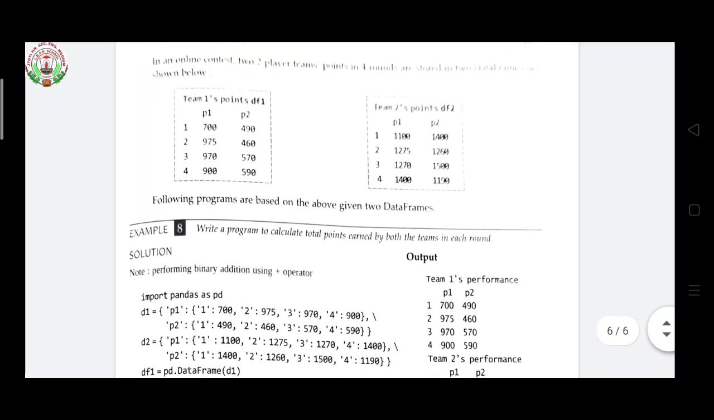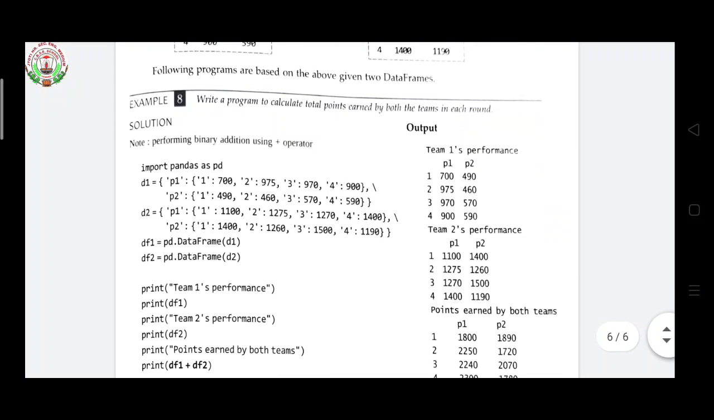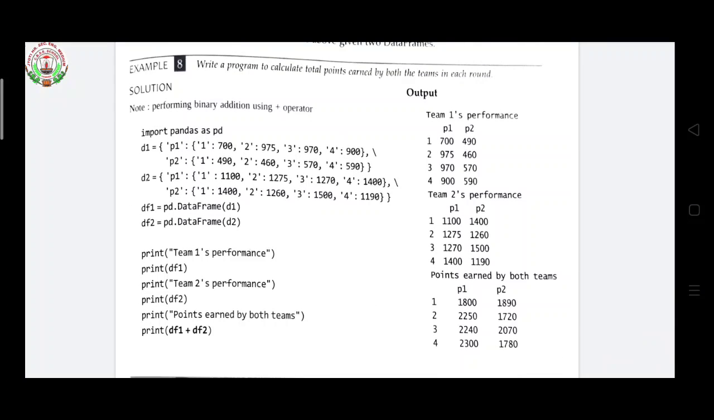Write a program to calculate total points earned by both the teams in each round. Now here you have to use what? Add using the plus operator. Now import pandas as pd, D1 value, P1 colon inside curly bracket 1 colon 700, 2 colon 975, 3 colon 970 and 4 colon 900.